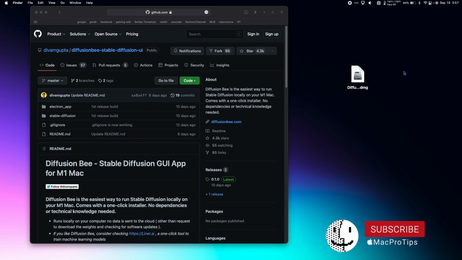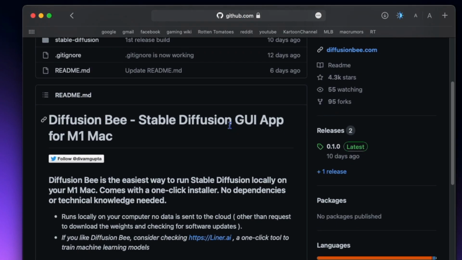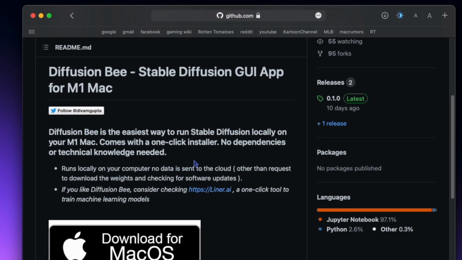Stable Diffusion is a machine learning text-to-image model. It's super easy to install. You can get the free app on github.com, and I'll just quickly read what it says on the website. DiffusionBee is the easiest way to run Stable Diffusion locally on your M1 Mac. Comes with a one-click installer, no dependencies or technical knowledge needed.